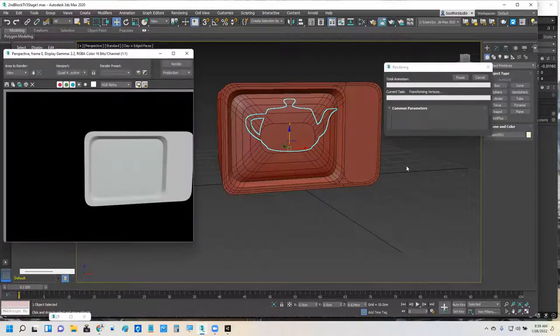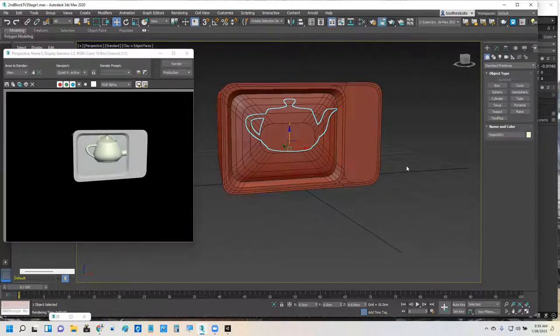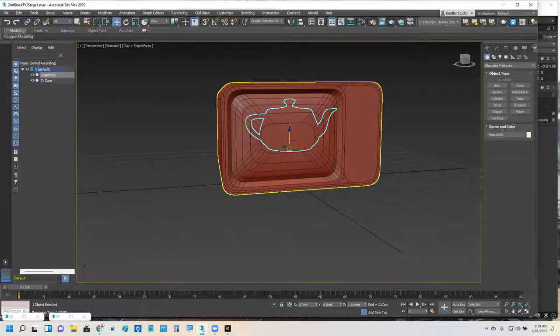Let's render this now. And, well, what do you know? You can see through that screen. What we're seeing through is into the inside of the TV. That material is transparent. I can see inside of it.